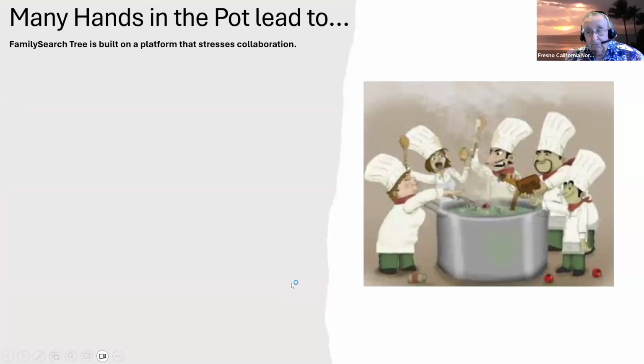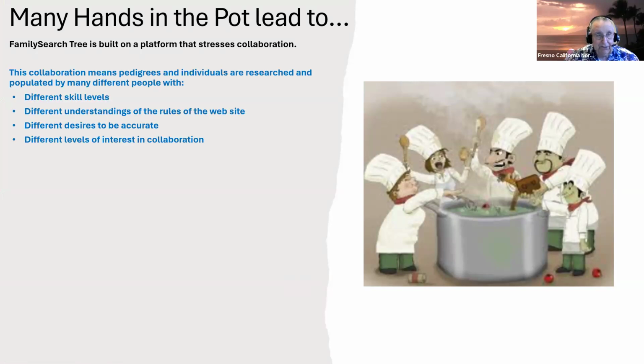FamilySearch is a collaborative program, so there's a lot of hands in the pot. Because of that, we have people with different skill levels, different understandings of the rules, different desires to be accurate and different levels of interest in collaboration, so that we sometimes end up with records that are less than satisfactory to us in the way of their quality.